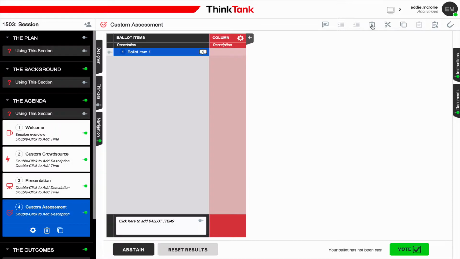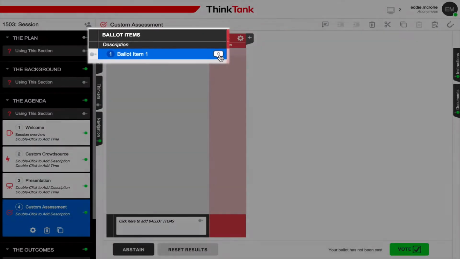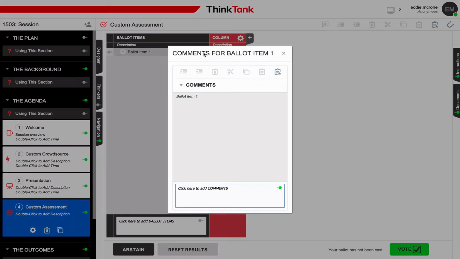Thinkers can add comments to any of the ballot items in a custom assessment activity. The number of comments associated with a ballot item displays at its right. Comments can be viewed or added from either the ballot view or the result view. To view or add comments to a ballot item, highlight a ballot item in the list and click on the comments icon. The comment dialog box opens where you can view or add new comments. When finished entering a comment, click the X in the upper right hand corner.